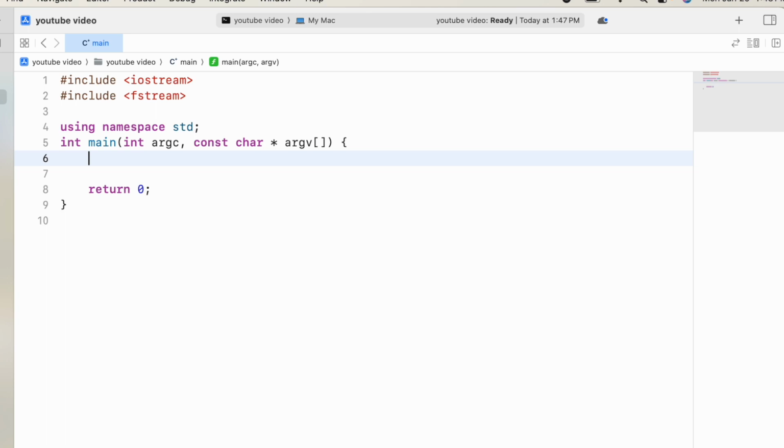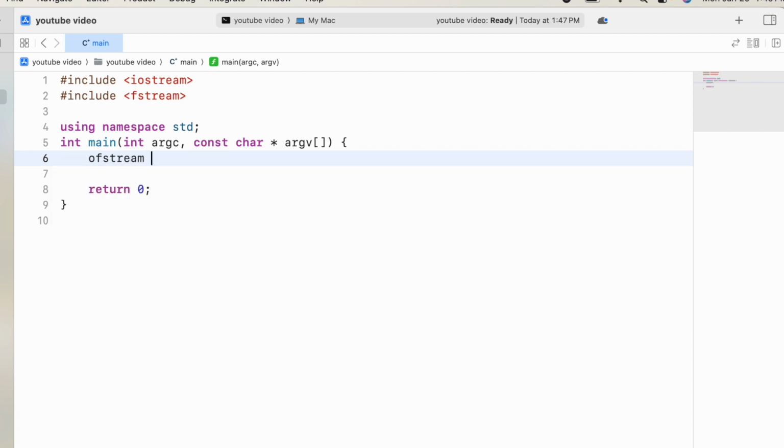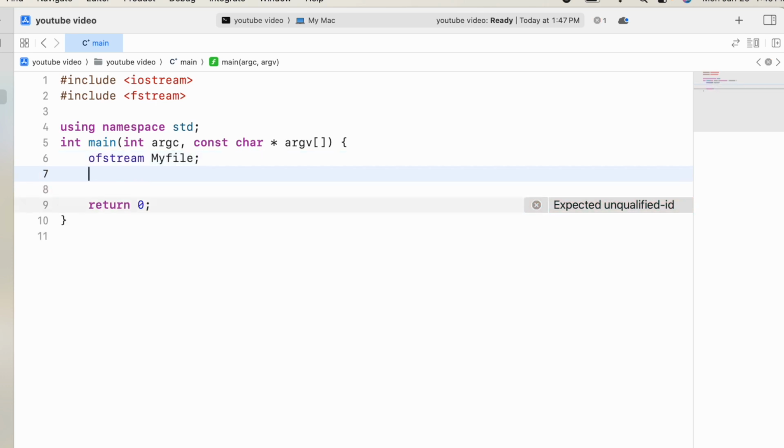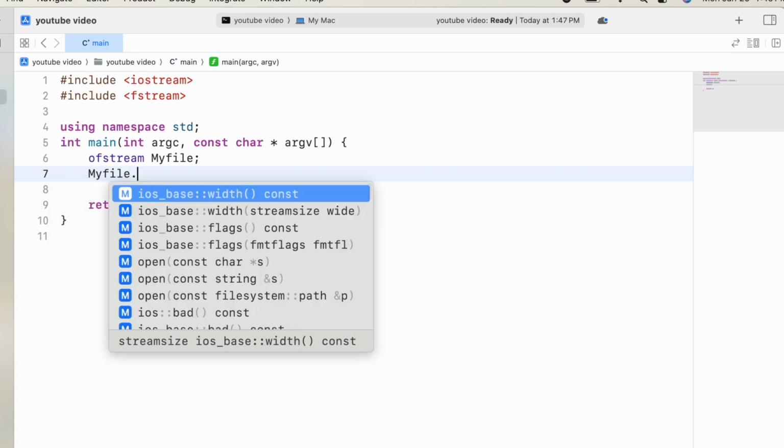So the first thing you want to do is make sure you include your library fstream. Without this, we can't do anything that we want. So let's create the file. In order to create a file, we're going to use the class ofstream, and then we're going to give it a name. Let's say I'm going to call it myfile. After this, we're going to have to open it. myfile.open.